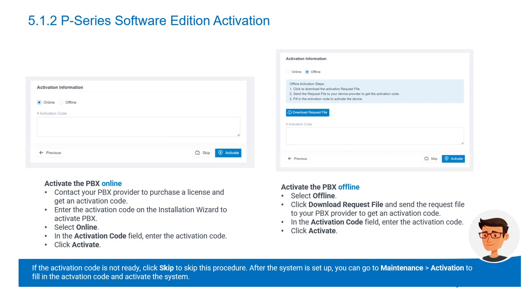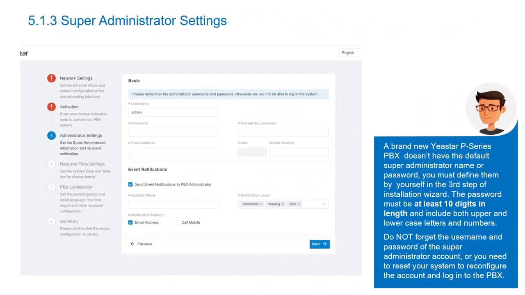That's also supported. Here you can download the request file and send it to your PBX provider to get the activation code. That's just another solution. But I guess if you have internet access, you can just use the first one and get the activation code directly. Then we can move forward to the administrator settings right over here.